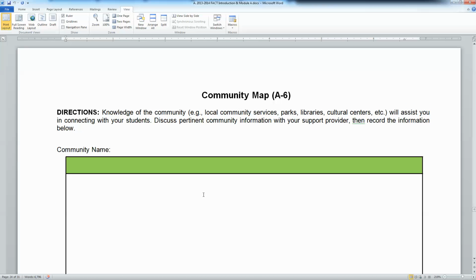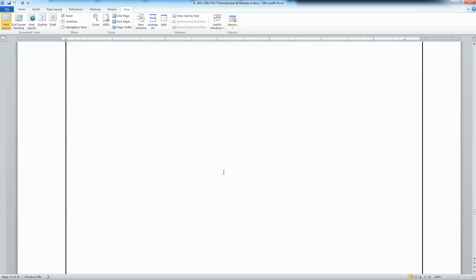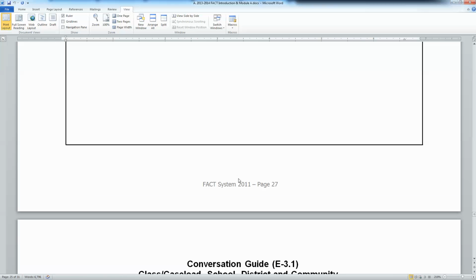And then lastly, as a part of this is A6, which is your community map. Our communities that we live in greatly affect the learning that occurs within our classroom. And so this allows you to take a look at what are the local services that are provided and any information that is pertinent toward your learning environment. And you'll discuss that with your support provider.